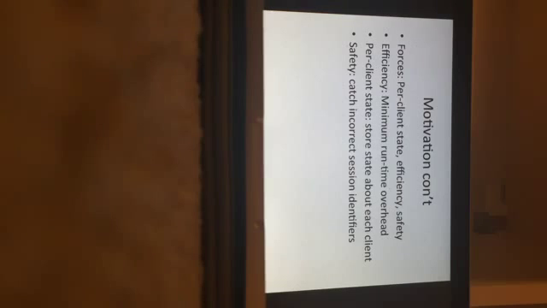So the session pattern involves the following forces: per-client state, efficiency, and safety. Per-client state means the server object must be able to store the state about each client that is using its services. Efficiency means invocation of service operations should involve minimal runtime overhead; they should be smart with their resources. And safety, we want to catch the use of incorrect session identifiers. Hopefully we can catch these at compile time, but we would like to avoid these at any point.